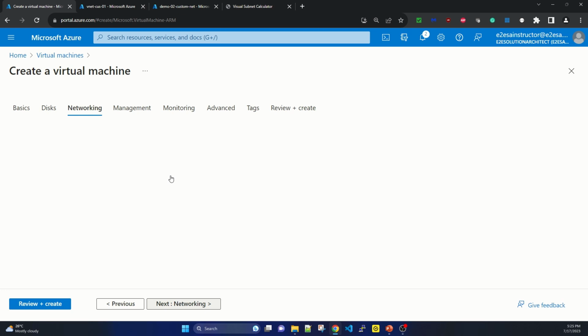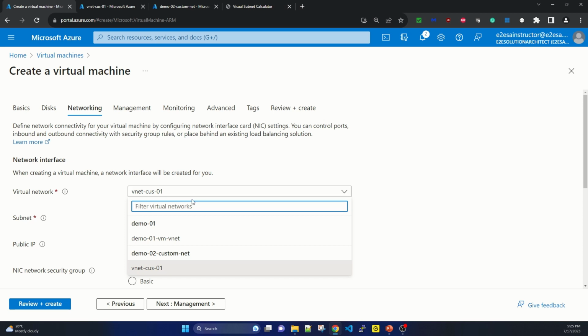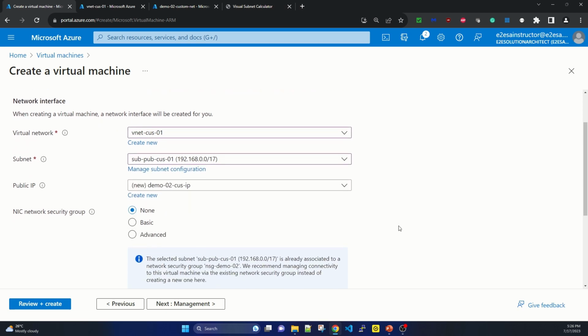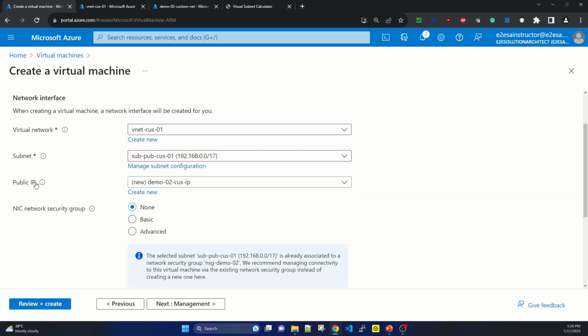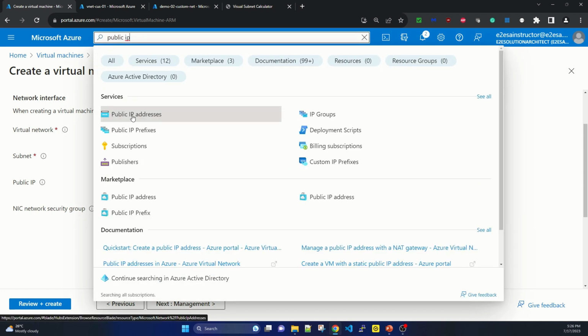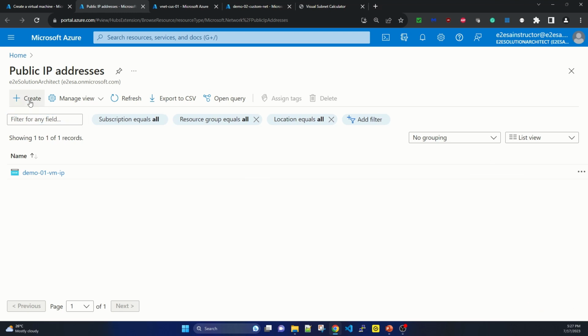Click over the networking. Here we will add our custom network components. You see, this is the demo 2 custom vnet we created. The subnet, we want that in subnet 01, and we have selected that. Now the public IP. Here it is saying that it is going to create a new public IP. In our case, we didn't create a public IP, so let's search for public IP. Here are the public IP addresses. Opening any, we see that one public IP was already created, and that was for our VM1 when we created it with the default parameters.